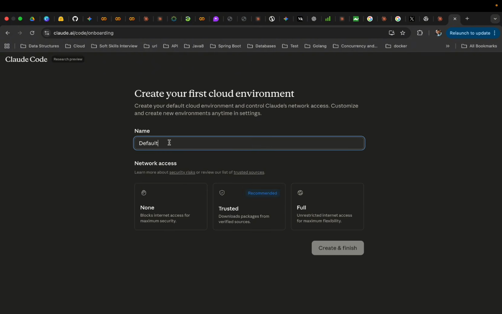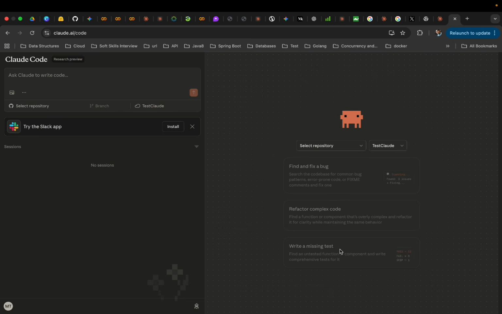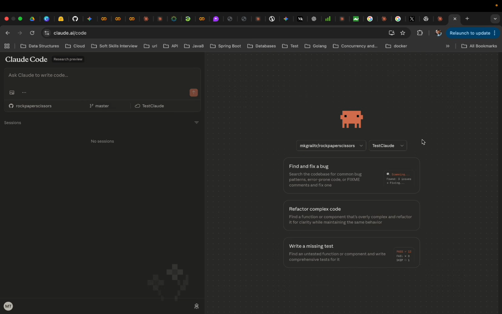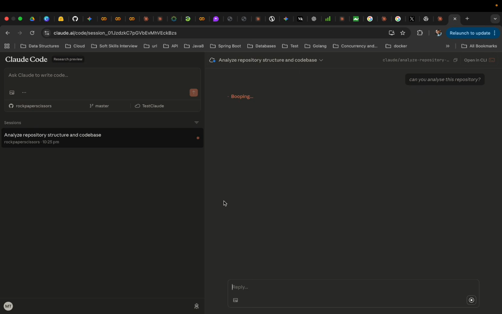Now let's test Claude Code Web. Let's analyze the repository we just connected. I will ask Claude to analyze this repo. Analyze this repository. We see the interesting results again on the web console.